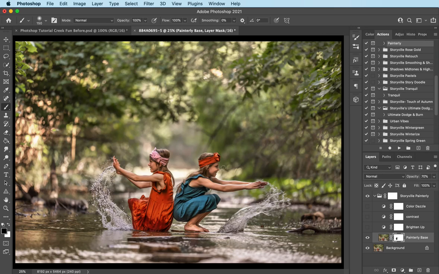Ears. There we go. And I love what it does to the water and the hair and the clothing. That's the before and after.